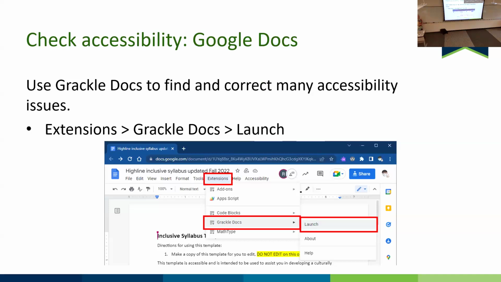Google Docs does not have an accessibility checker built into it by default. However, Highline subscribes to an extension called GrackleDocs, which does provide accessibility checking for Google Docs. So with that, under the Google Docs extensions menu, choose GrackleDocs and launch. And this should be installed on all Highline computers by default.